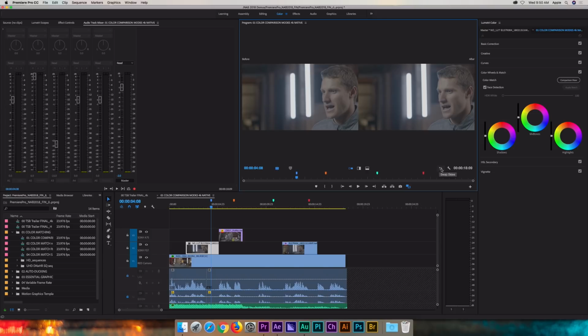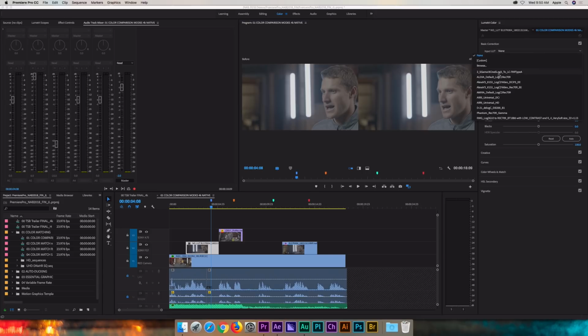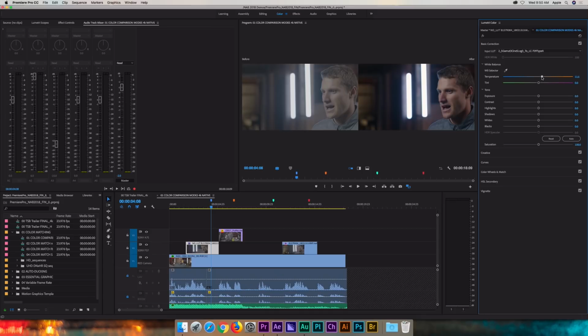We've also got this button here to swap sides, so you can have the after on the left, before on the right, however you like it. I'm simply going to come over to my basic corrections panel here, and under our input LUT, I'm going to look for the appropriate LUT for my FS7, which is this Cinelog 3. All right, I can quickly apply that.